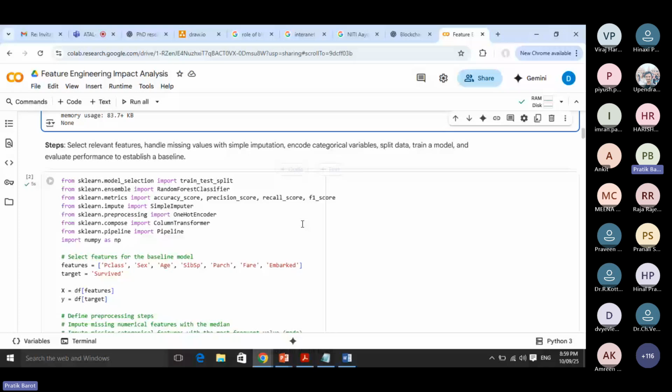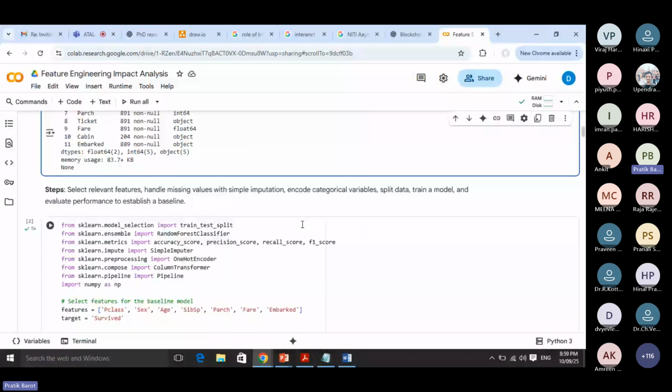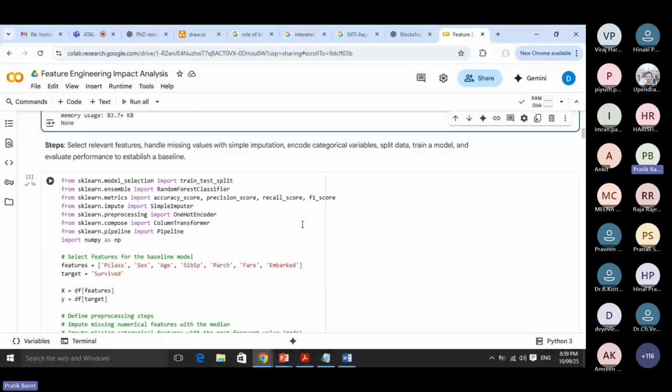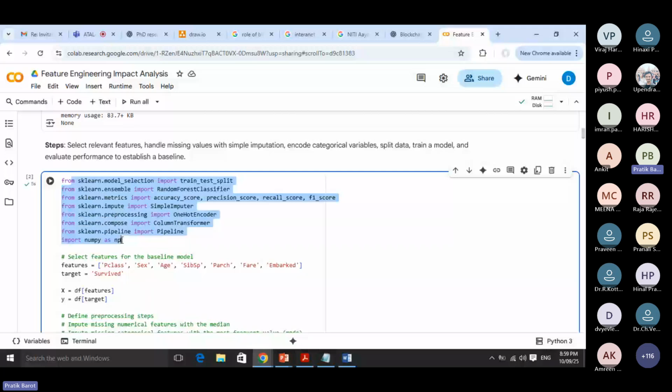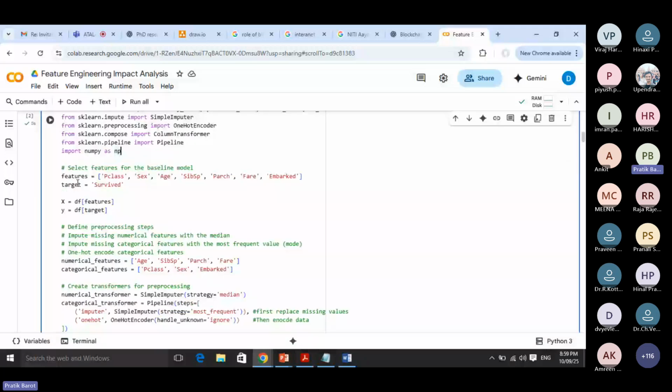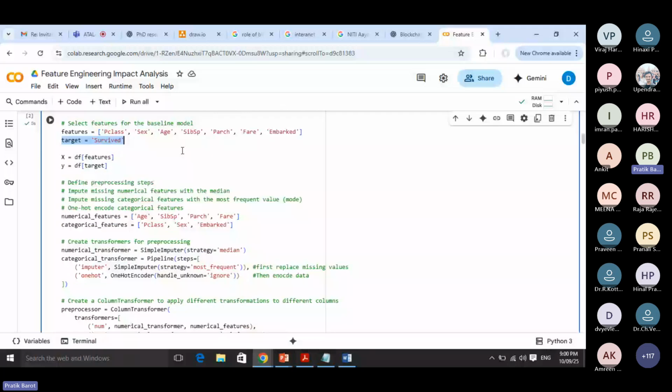For the missing value, for numeric data, we can use the mean value or the median. And for the categorical variable, we have to apply the one-hot encoder. So for that, we need to import some of the libraries. These are the features that we selected for our purpose. Straight away, I selected only 7 features, and this is the target variable, that is Survived. From these 7 features, 4 are numeric features and 3 are categorical features.